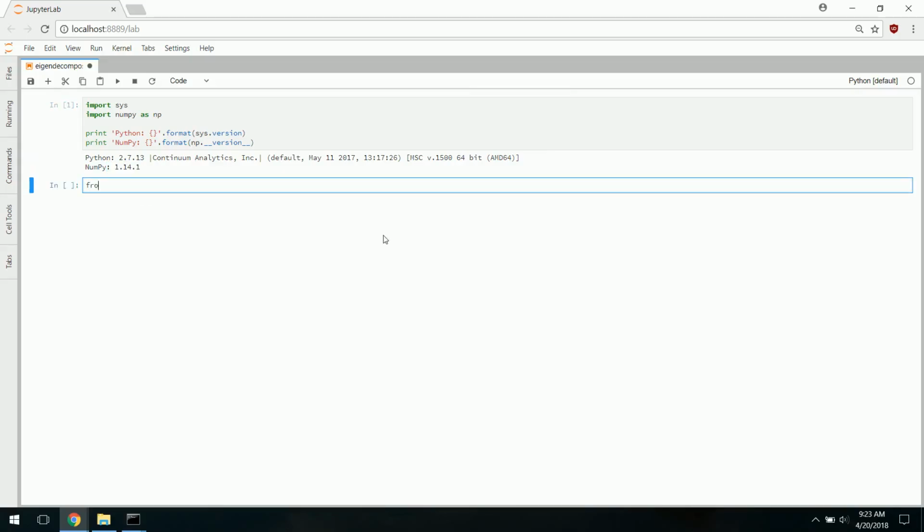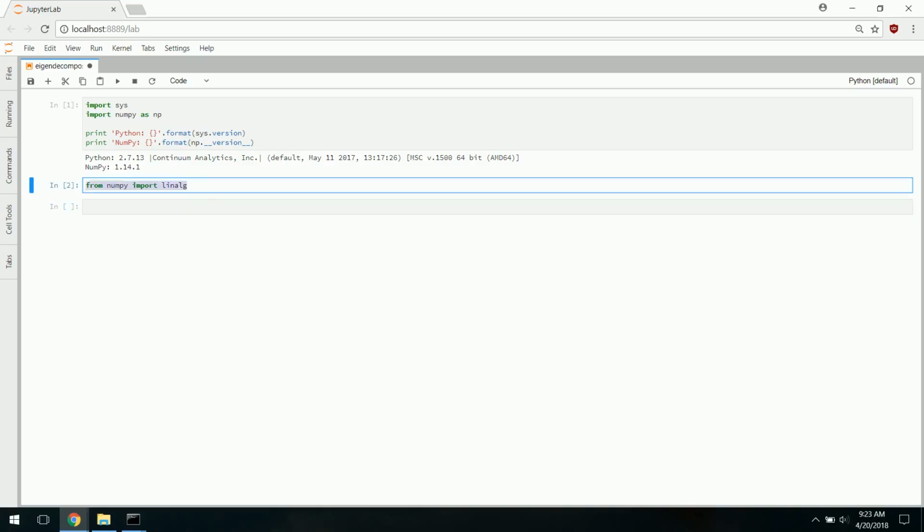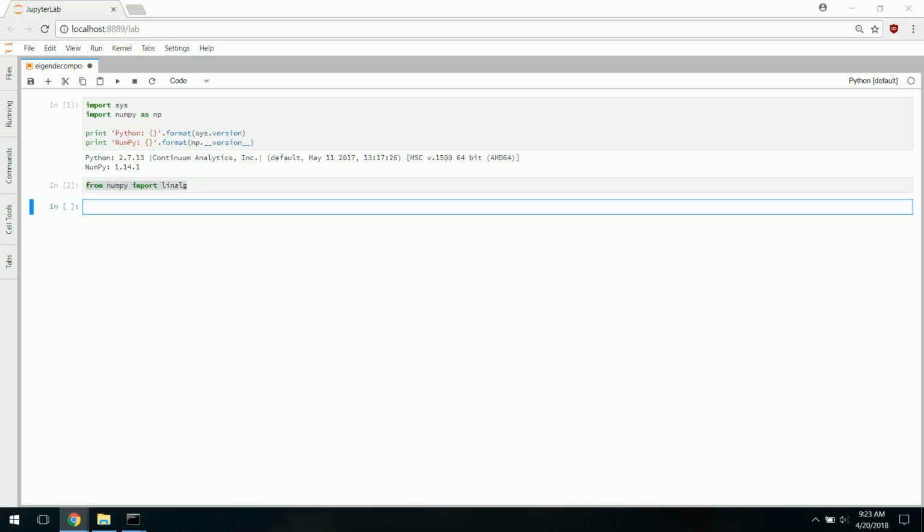One other thing that we're going to need is from NumPy, we need to import their linear algebra package. So just linalg, we'll import that. This will give us some helpful linear algebra functions that we're going to be using today, such as norms. And actually, that's what we're going to go into first.